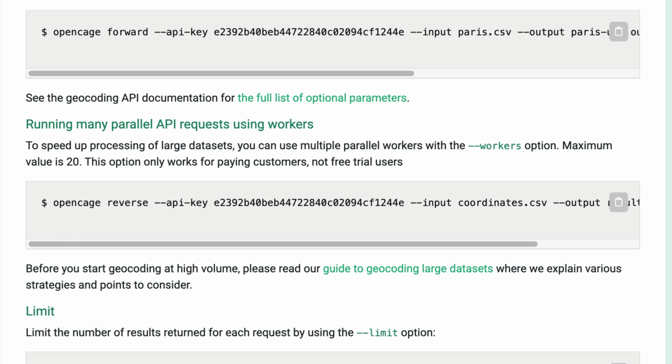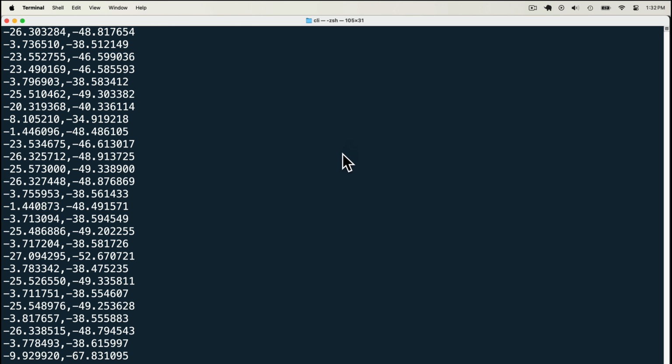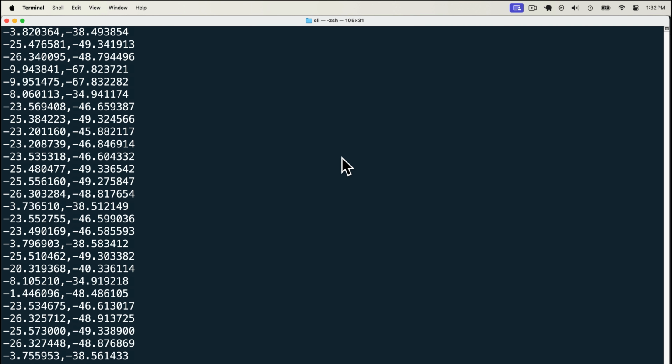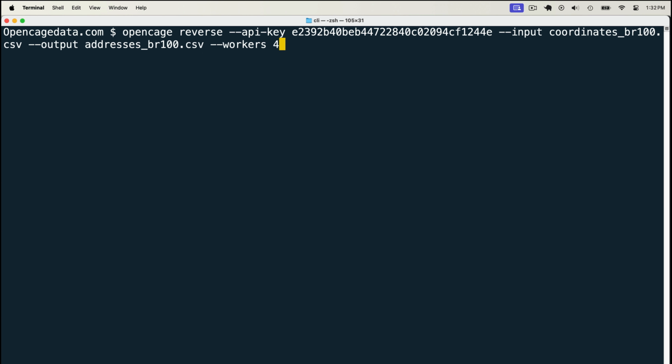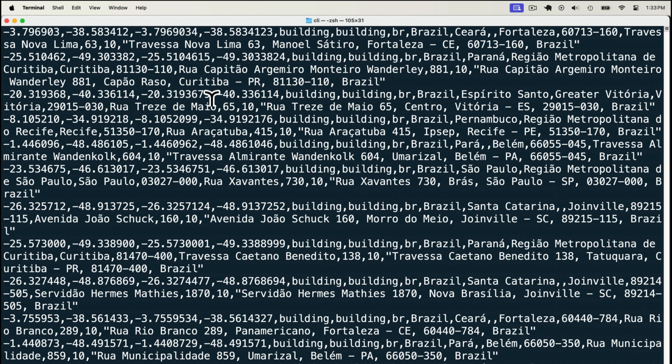To speed up processing of large datasets, you can use multiple parallel workers with the workers option. The maximum value is 20. This option only works for paying customers, not free trial users. Here we have a file with 100 lat-long coordinates in Brazil. Let's use 4 workers to reverse geocode these coordinates to addresses. So we simply pass the workers option with the value of 4.